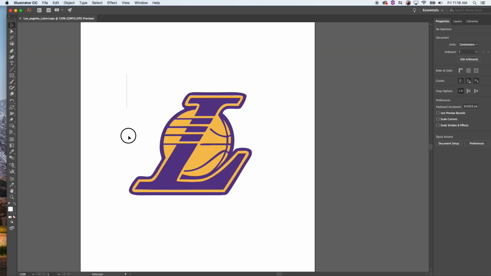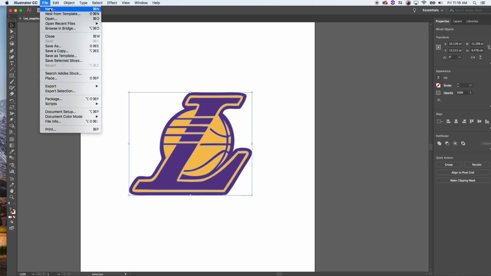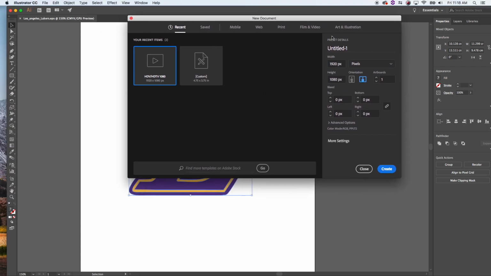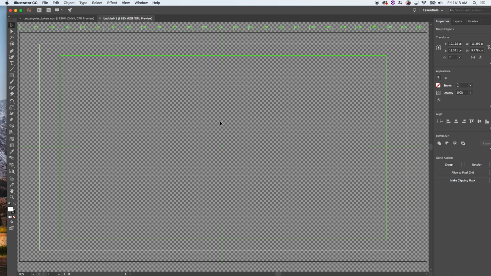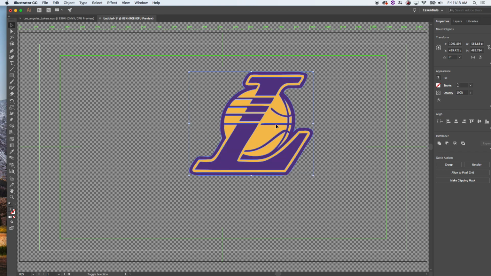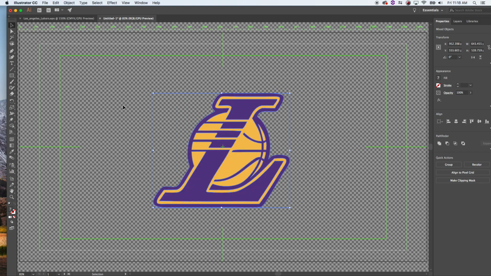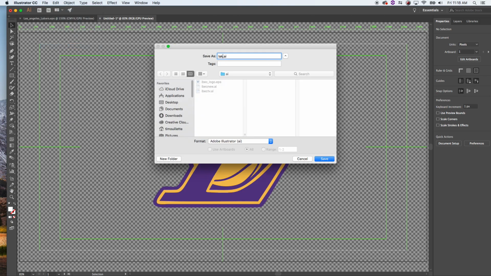Ah, there we go. Okay, so hitting Command A, which selects all, Command C, which copies it, and then I'm going to go New. I'm going to drag this window up, go to Film and Video, HDTV 1080, and hit Command V. Holding my Shift key down, I'm gonna make that a little bit bigger, right? Great. And I'm gonna File, Save As. We'll call that Lakers.ai.